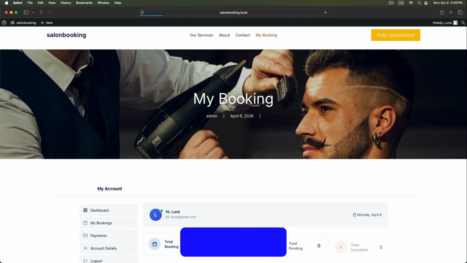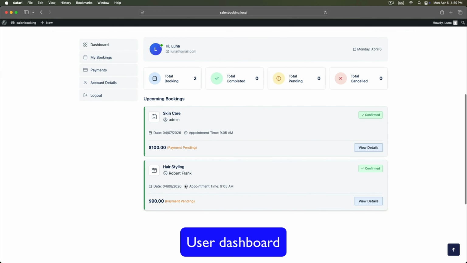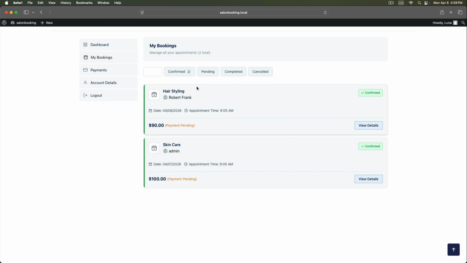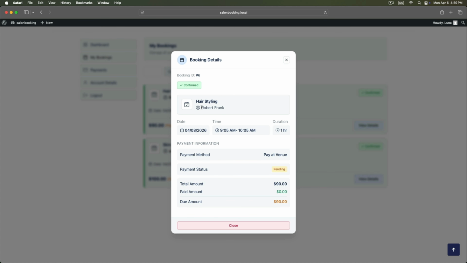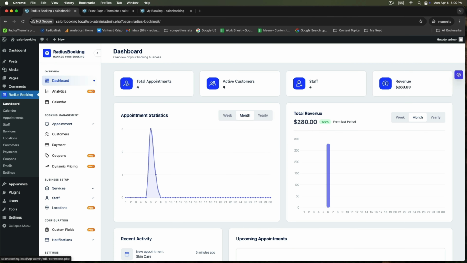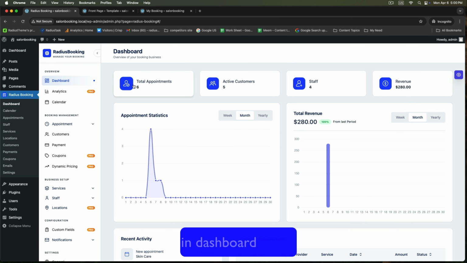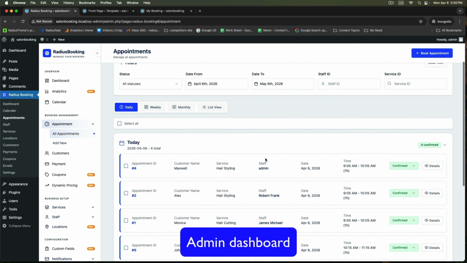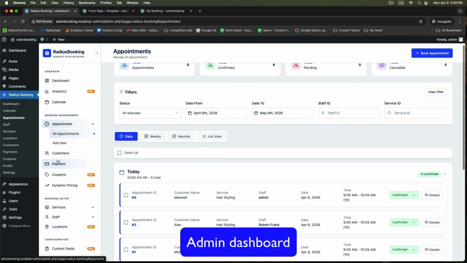Go to My Booking. Like before, it will display the user dashboard. Then go to My Bookings to see all your appointments. Let's view one booking's information. Here you can see the payment method, status, and more. Now back to the admin dashboard. Here are all the appointments that we have added.